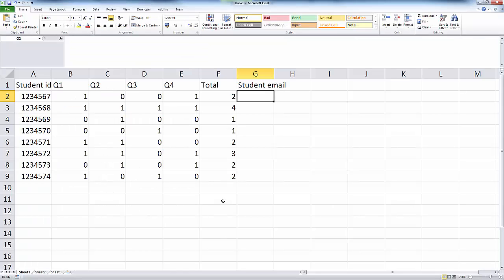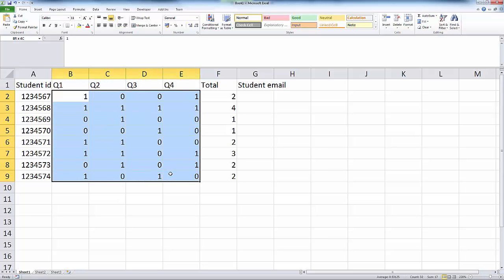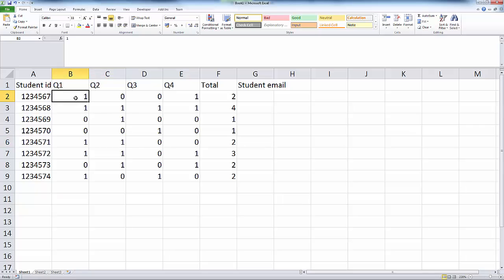So here's an example, a little mock example. We have 8 students, 4 questions, and for each student we know whether they've gotten the question right or wrong. So 1 or 0 here. And at the end we also have the total mark, which is just the sum of each row.